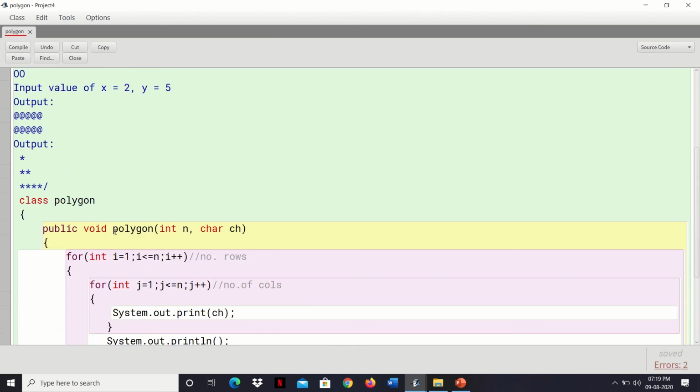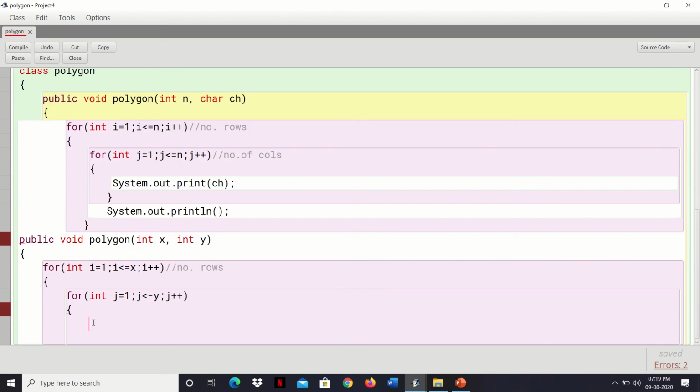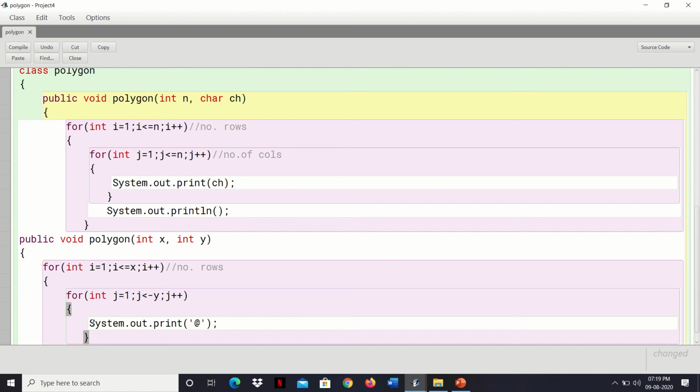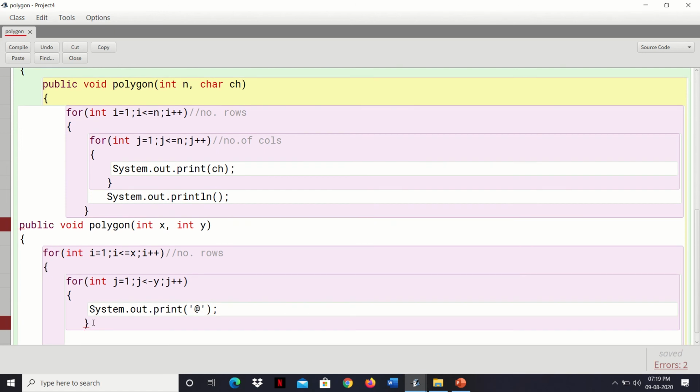Now inside this we'll be printing the rectangle. It looks like this with the @ symbol. System dot out dot print, we'll be printing here the rectangle like this one. We'll close this for loop body, and for the new line we will be copying this one.